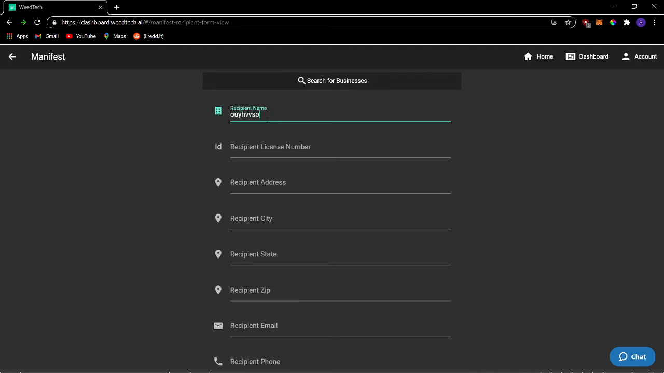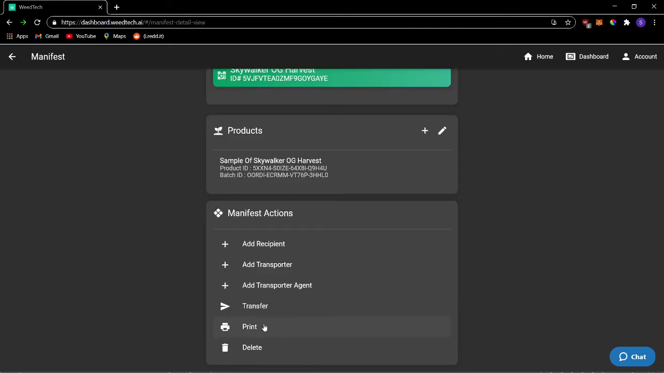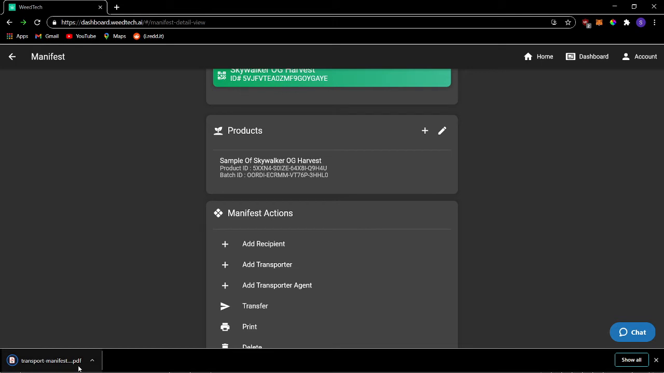So let's just add some random stuff here, just so that you can see exactly how this will look on the manifest. So we're just adding all this in. Good, good, good. Oh, I typed the same random thing a couple of times. That's crazy. Okay. So we're going to hit submit here. And now if we hit print again, it'll download our manifest again.